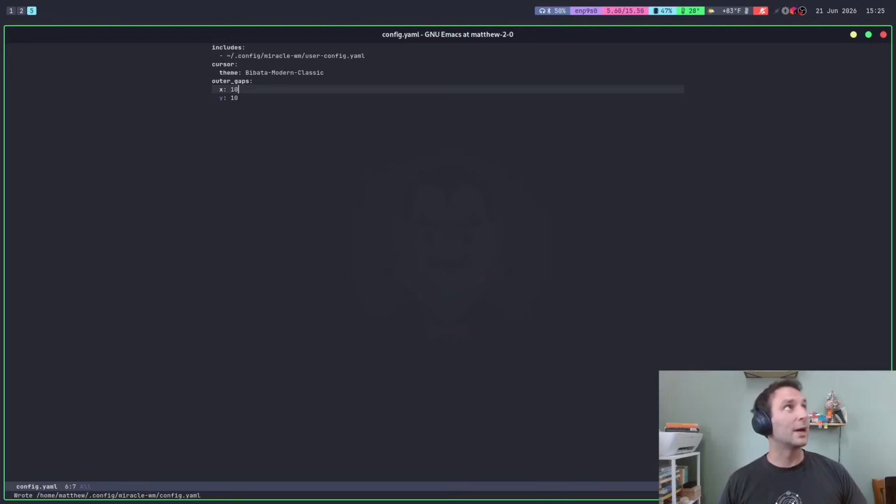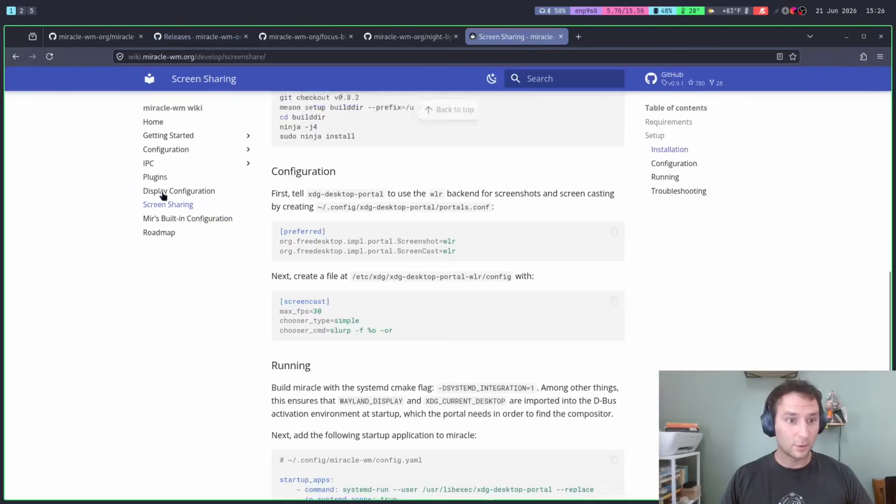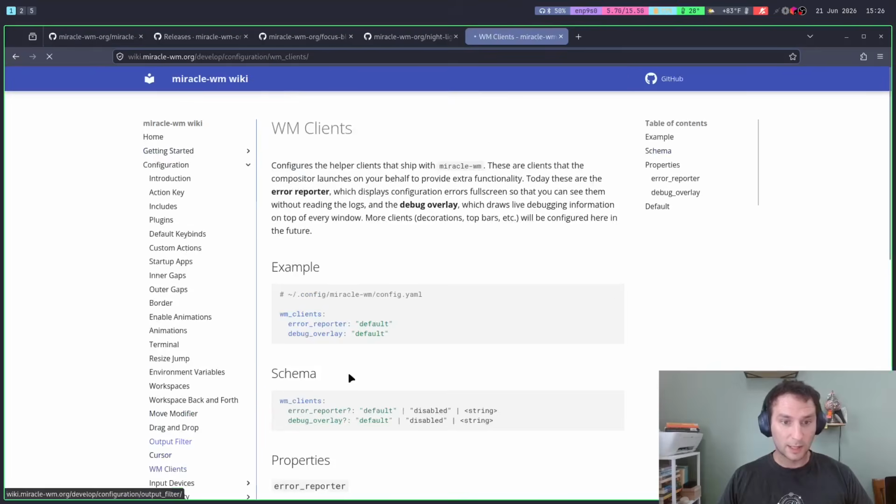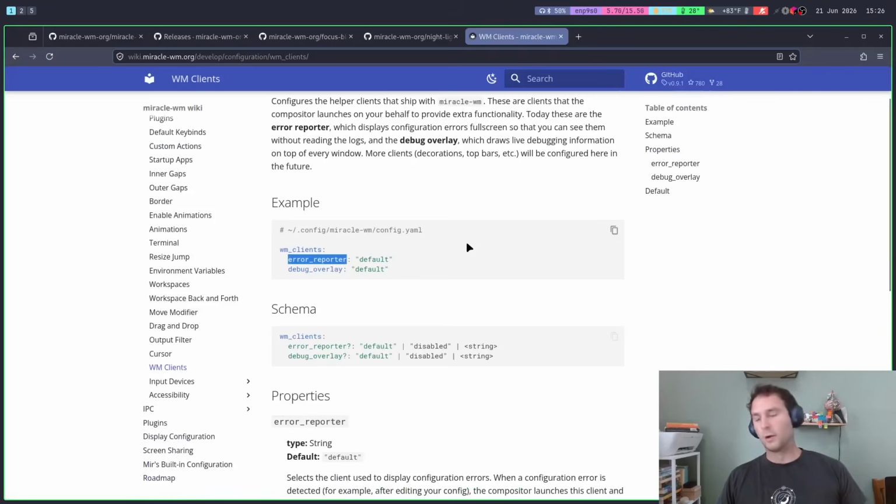The errors come down over the IPC. My cat's looking up, and I don't know why she's looking up, and I don't like it. But all the errors are piped down over the IPC socket. So if you want to create your own client there, there's actually a way to configure it. Again, if I go to the wiki, that's in WM clients. You can write your own error reporter if you want, but the default one should be just fine and make you a very happy camper.